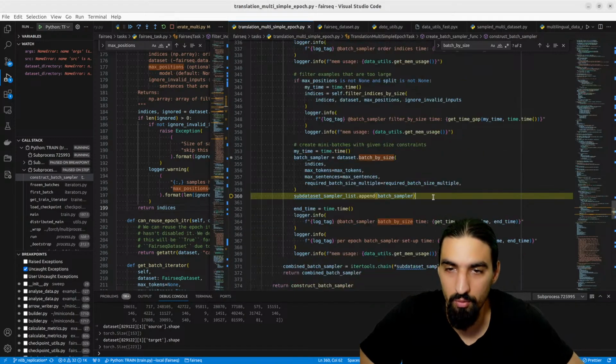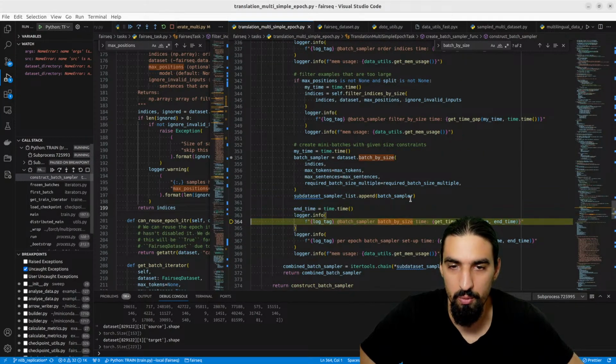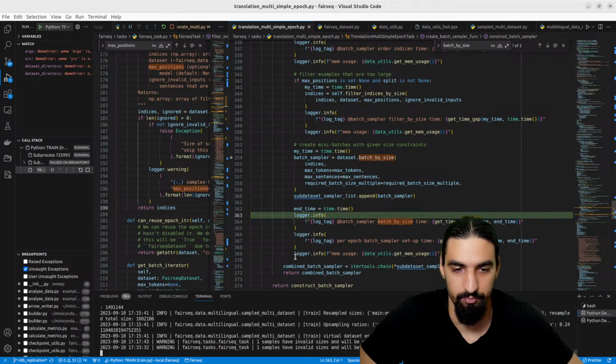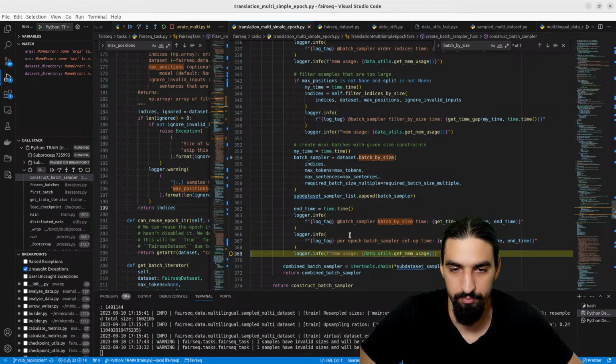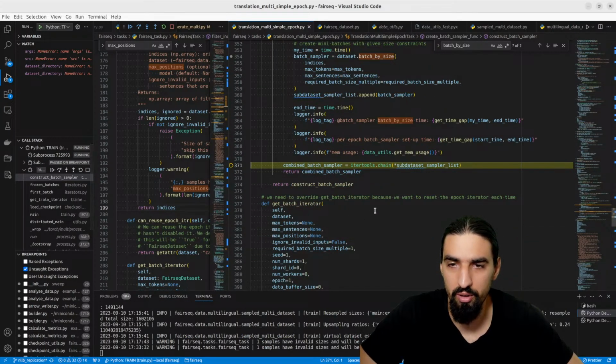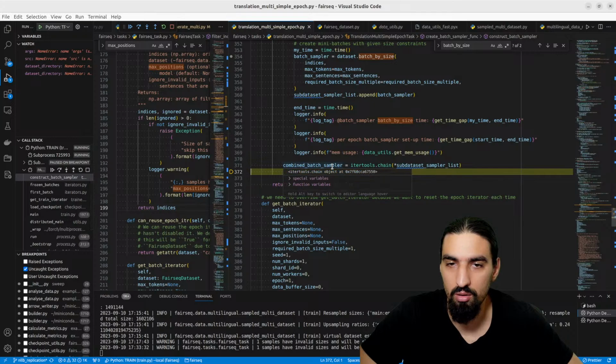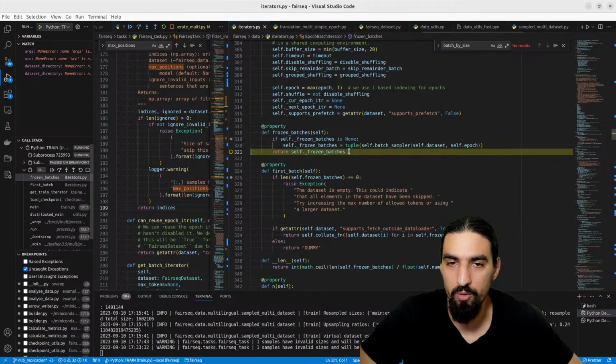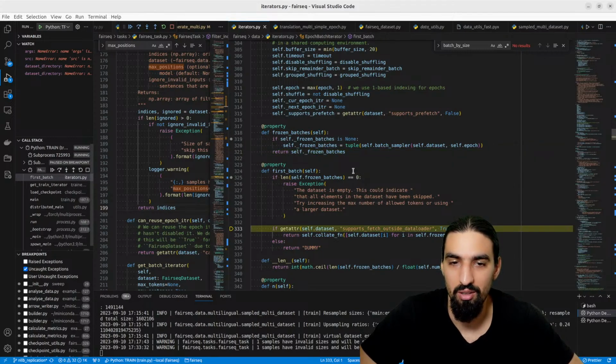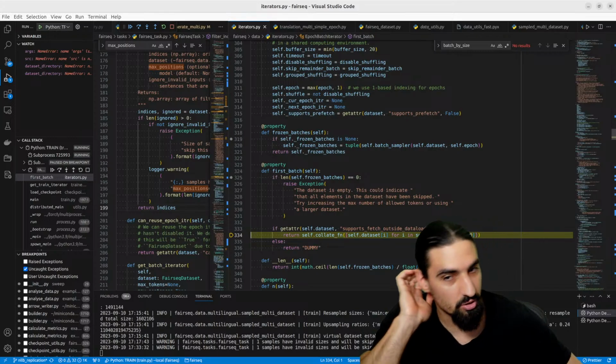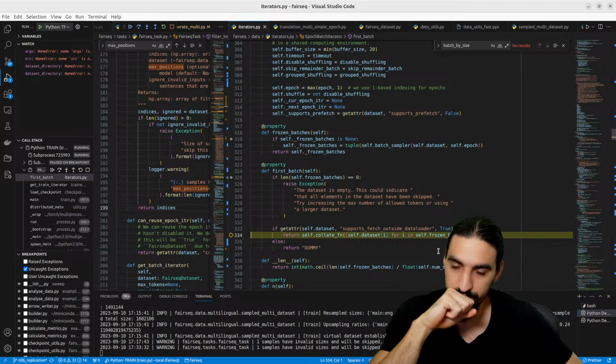And now we append that and we're done. We call the chain on this one, which is just a list. And we retrieve that back. And now we have the frozen batches. And now we call the collate. Okay. And so frozen batches from 0.